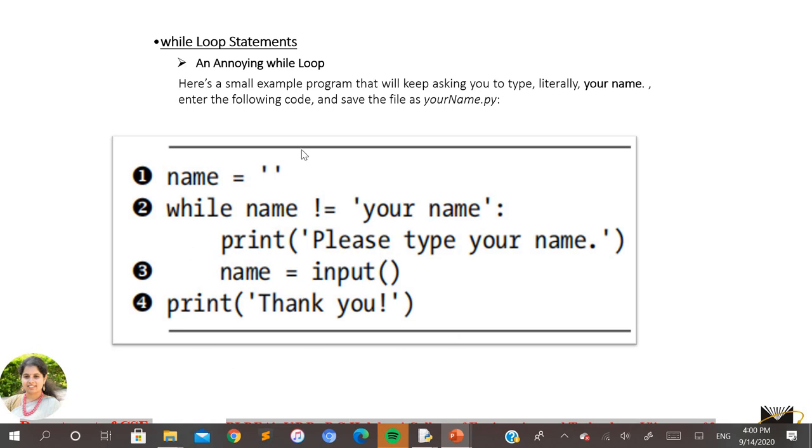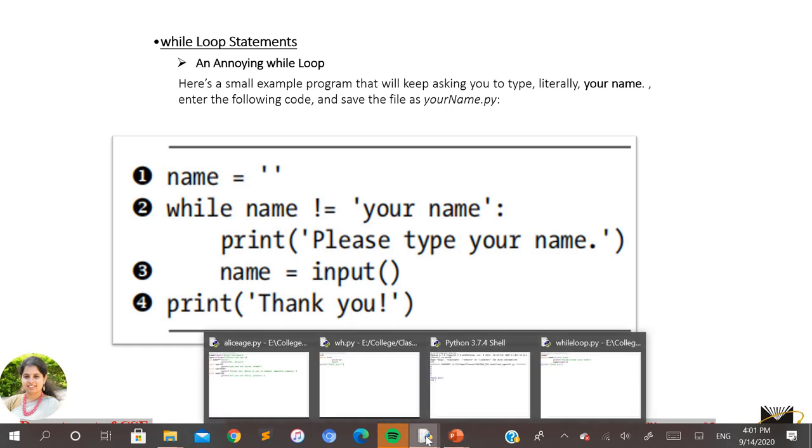So how is it going to behave here? First it will come here and check whether the name is equal to your name. Initially it is an empty string, so of course the name is not equal to your name, and then it will display a message: please type your name. You are going to type the name here. Suppose you type anything apart from your name, then again this is going to be repeated here. It will check the condition, whether it is the same, or else it is going to repeat here.